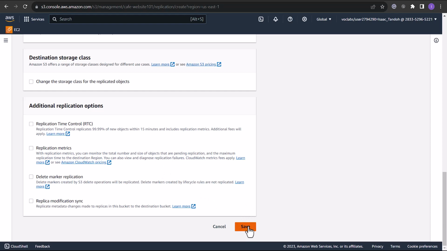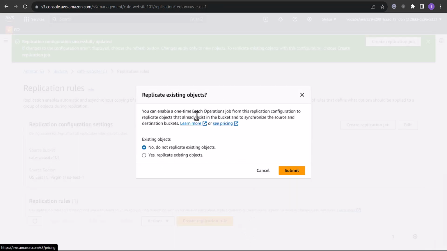So I'll just save. Replication works on new objects that are uploaded. Since we are creating this replication after we have uploaded our files, there is an option to replicate existing objects, right? That is the objects that are currently in our source bucket, and we will use what we call batch operations to do that. But currently we won't replicate existing objects, but it should replicate future objects. So we just choose no and then submit this.